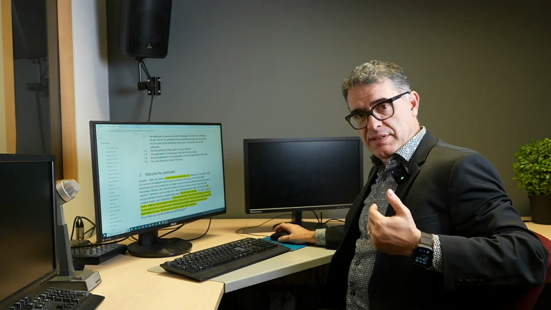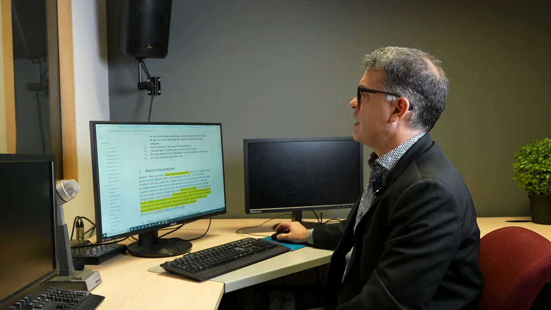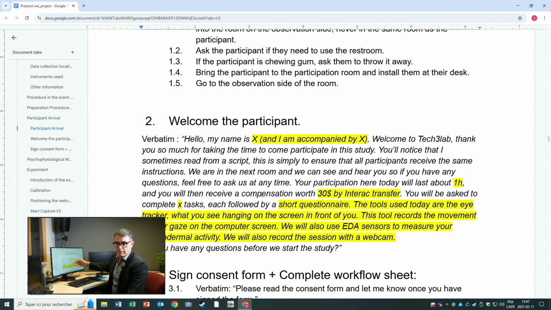So the participant arrives at the lab, and I refer you to the video we've created so that you can follow how to proceed with welcoming a participant. And then we have a welcoming verbatim. This is a verbatim that you will want to edit depending on the type of study and the content. There are specific elements highlighted in yellow that you must edit depending on the study. But this is really the welcome verbatim.